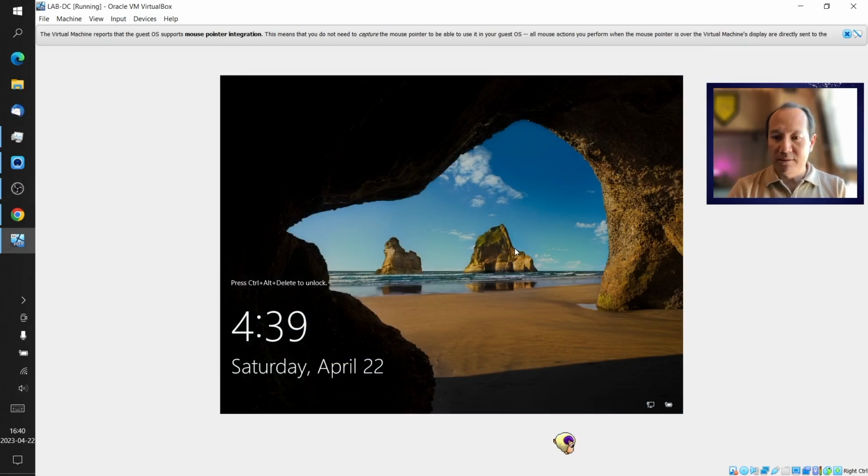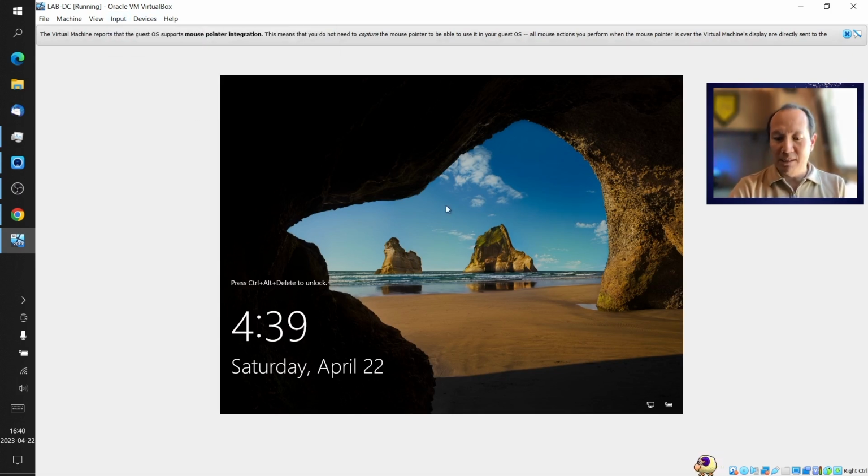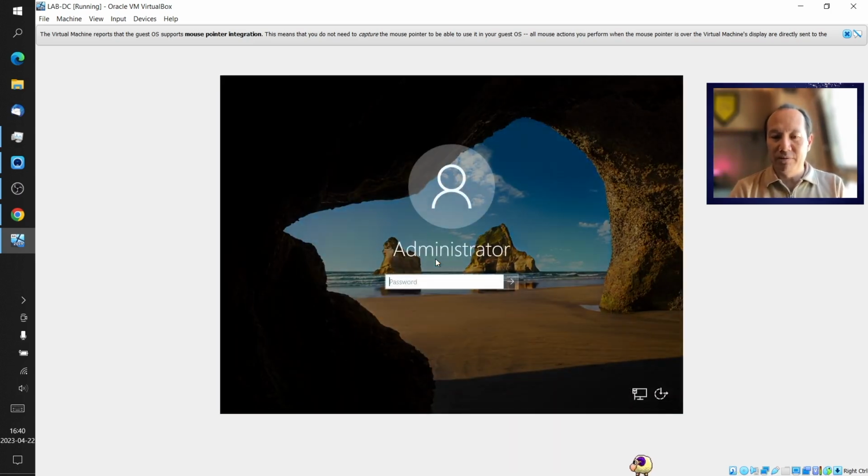Okay, so it's booted up, and to get the Control-Alt-Delete, you can use the menu function to send Control-Alt-Delete, but in my case, I've assigned the Control key. If you see at the bottom right, Control is my assigned key, so I can do Control-Delete. And it gives me the effective equivalent of Control-Alt-Delete. Login.